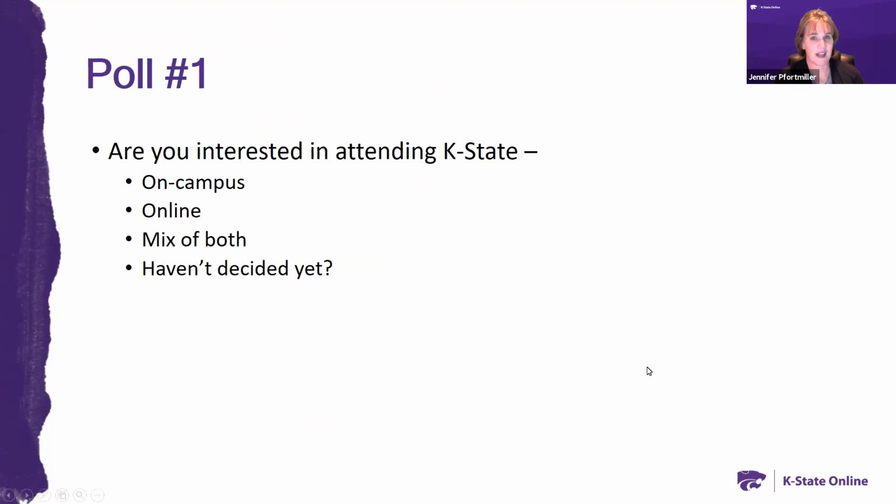So the next slide, we're going to go ahead and launch a poll. Again, a little bit more interaction, if you don't mind filling out this poll. First question is, are you interested in attending K-State on campus, online, maybe doing some of both, or haven't decided yet? Kind of give us a feel for what's going on. And then the next question on the next slide is, how many transfer institutions have you attended?